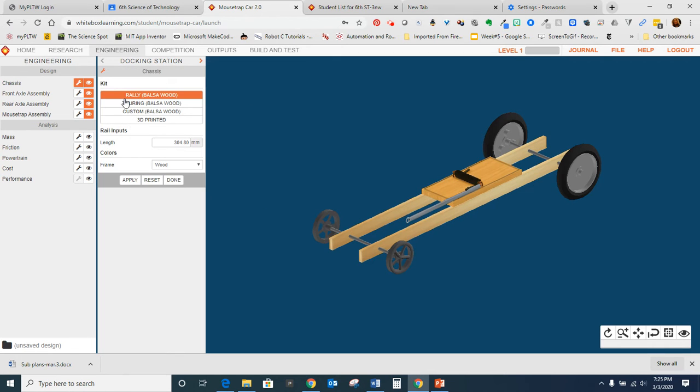Now, the little wrenches will actually give you choices of what you want to use. Do you want to use Rally balsa wood, or touring balsa wood, or custom? We're not doing anything with 3D printed, so don't do anything with that. Your length of your rail inputs, you can mess with the numbers if you'd like. You're using a wood frame and you can apply it.